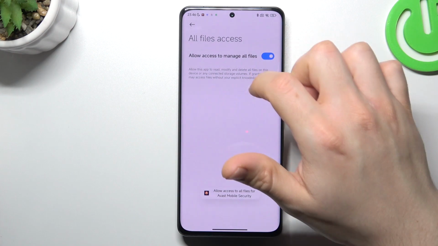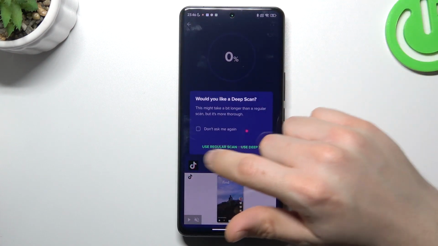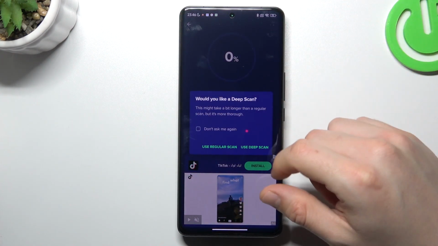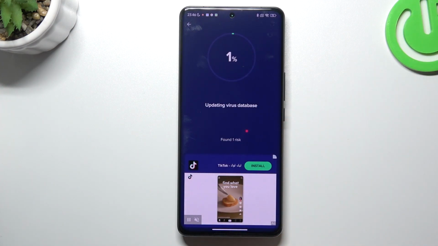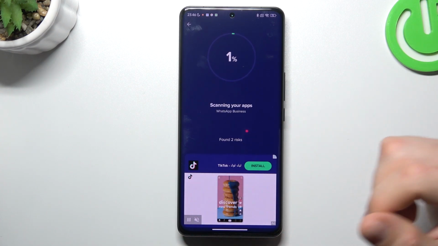Just switch on and go back. Now choose the scan type. For that, I'm always using the deep scan. And now after the scanning process, all of the unwanted software, malware, and viruses should be deleted from your phone.